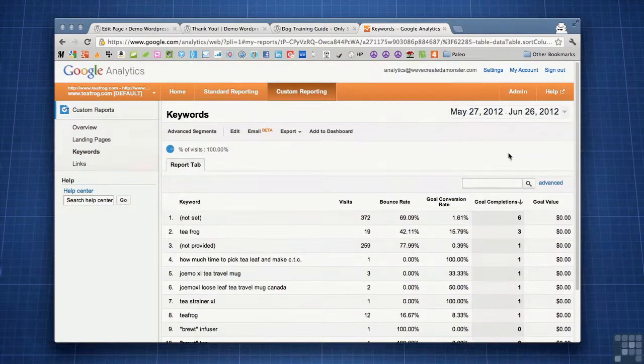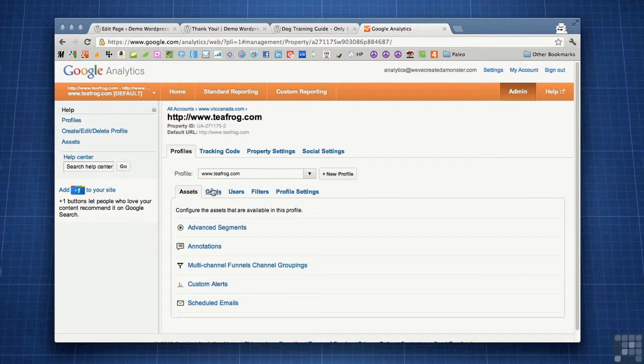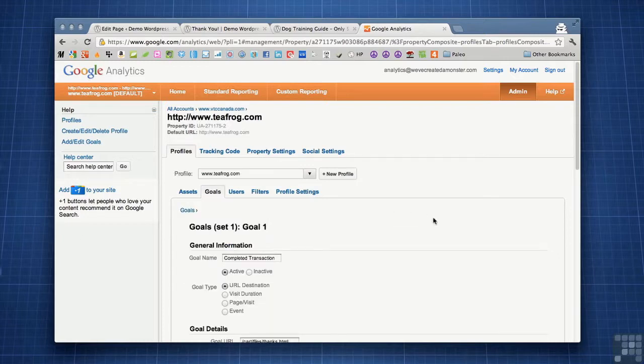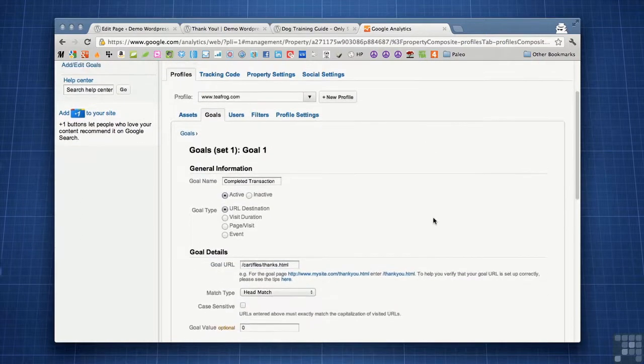And all you had to do to set it up, and I'll show you just one more time, is admin, goals, and then come over here and set up a URL destination goal and set the amount of money that that's worth.